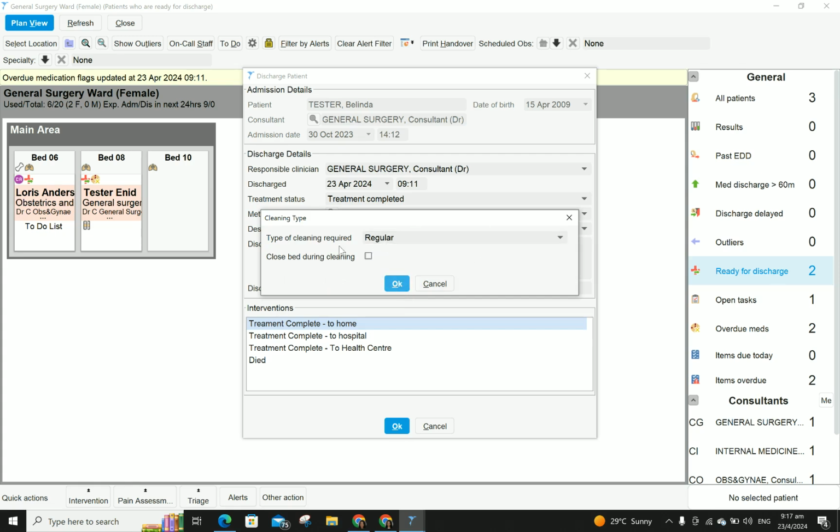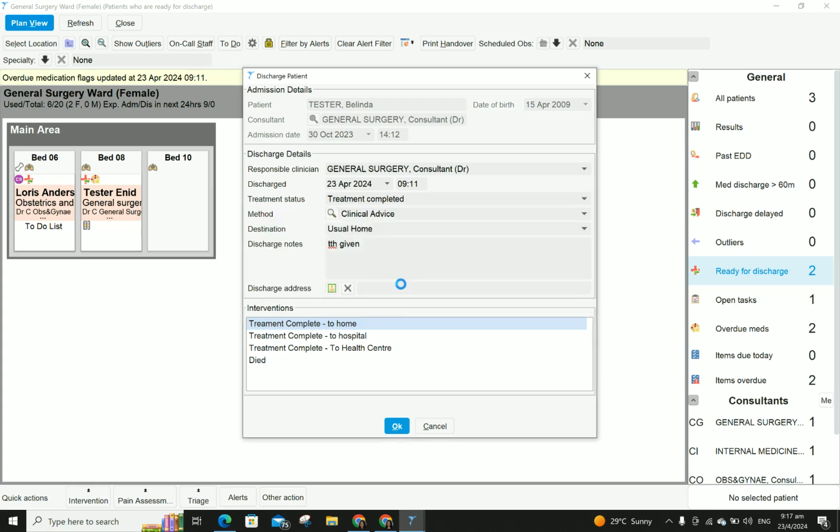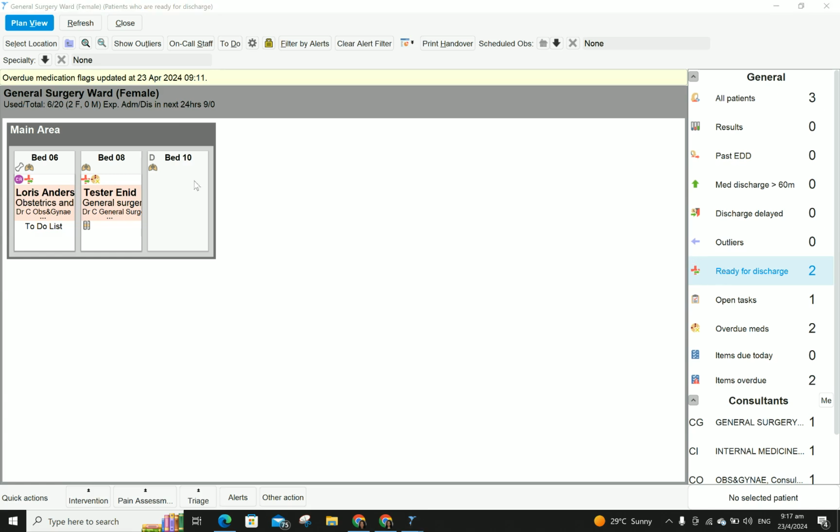And we can also talk about whether or not we want to give it a regular clean, a deep clean, or a fog clean, and if we want to close the bed. A regular clean is fine for now. And so now bed 10 is empty and it has the D on it to refer to the fact that it's dirty. So we've successfully discharged our patient on SystmOne.